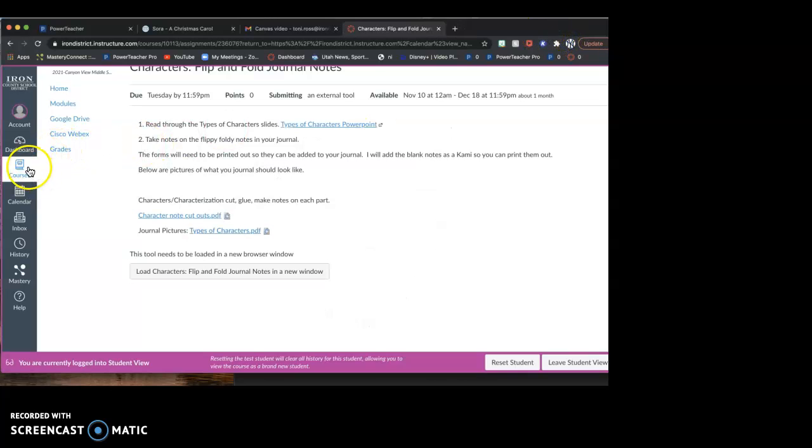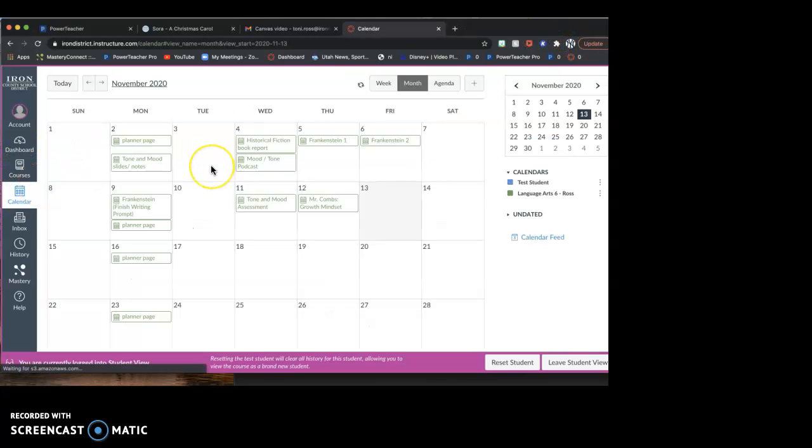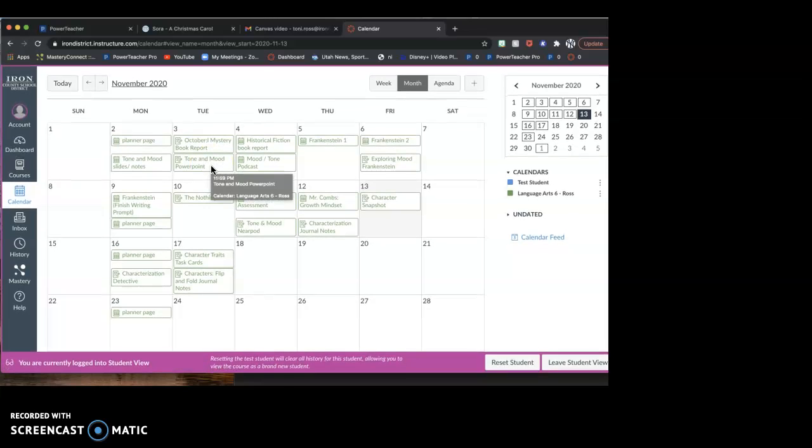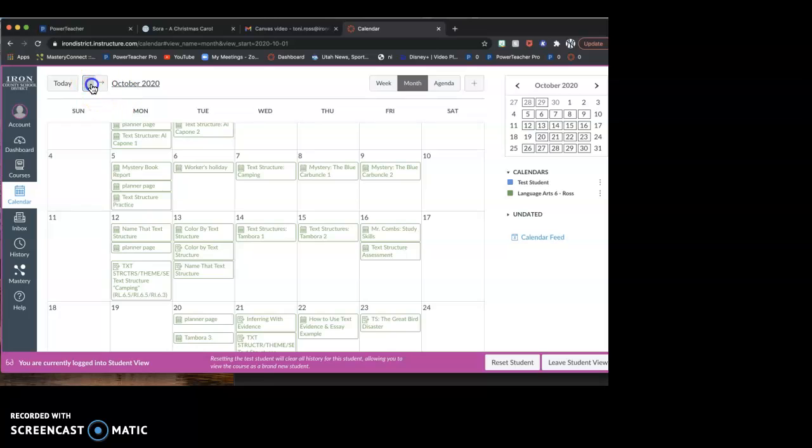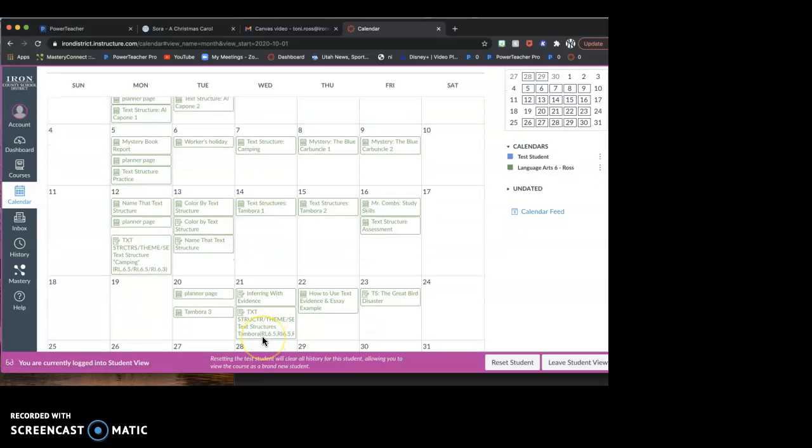So that's how, again, the daily work can be found on the calendar. If your student missed a day or multiple days, they can always go back to a month. There's October, back in second quarter, these are the things we did.